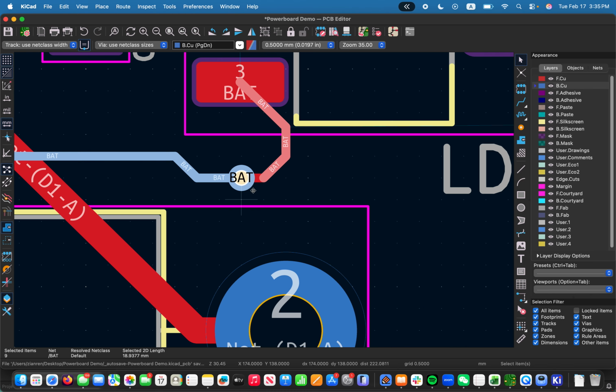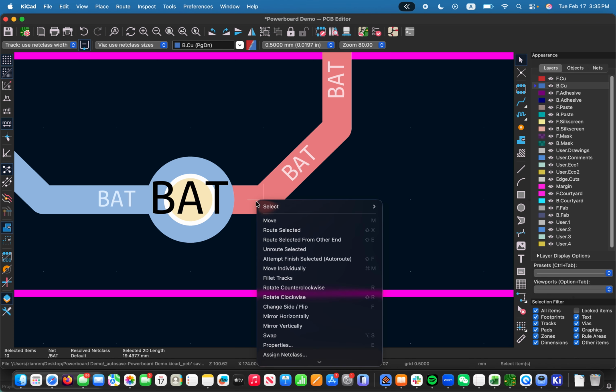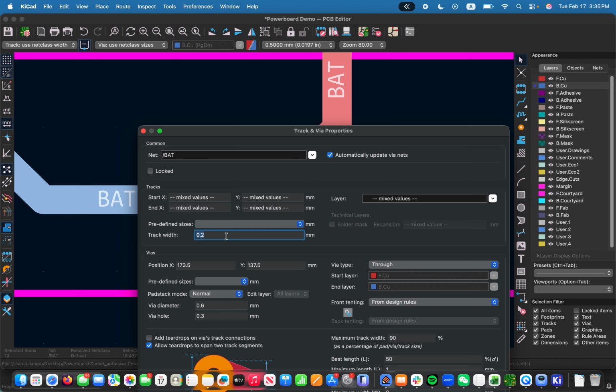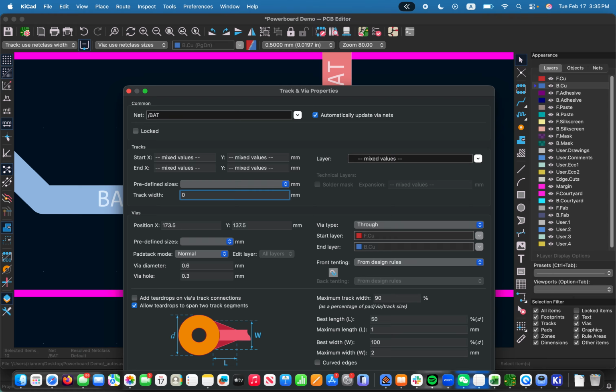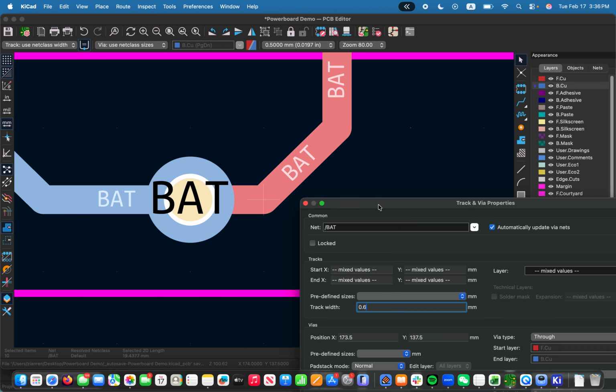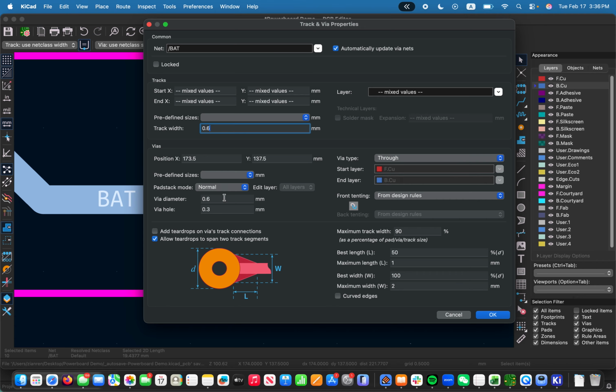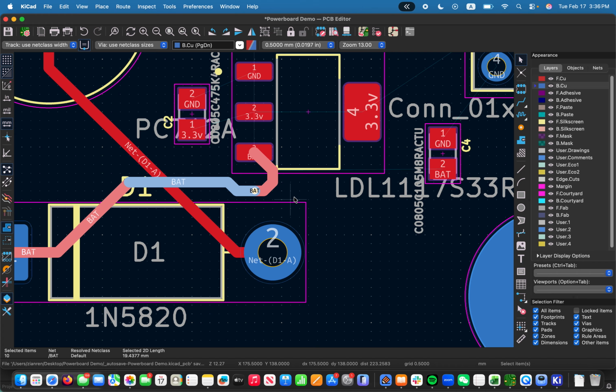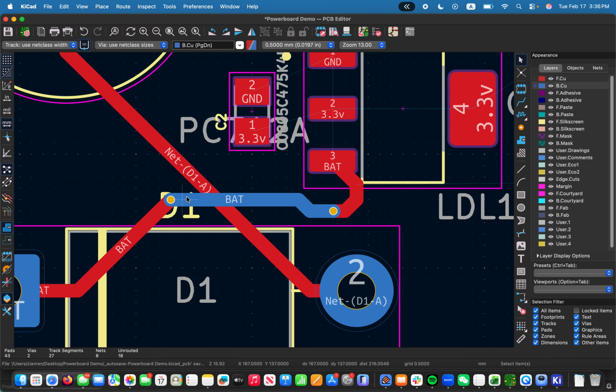Need to zoom in a little bit here. It's not letting me click this. There we go. So properties, and then track width is 0.6. And then you can see that I've also accidentally selected the via. You can also change the via's diameters too. We don't really mess with that, but I guess you could if you'd like.